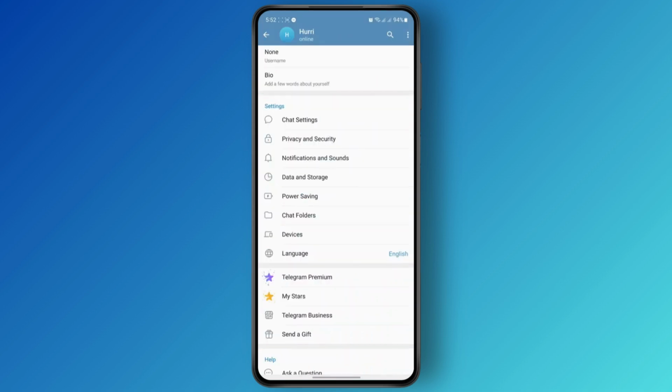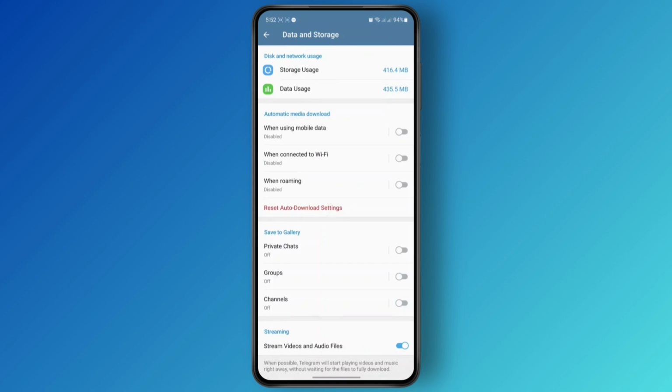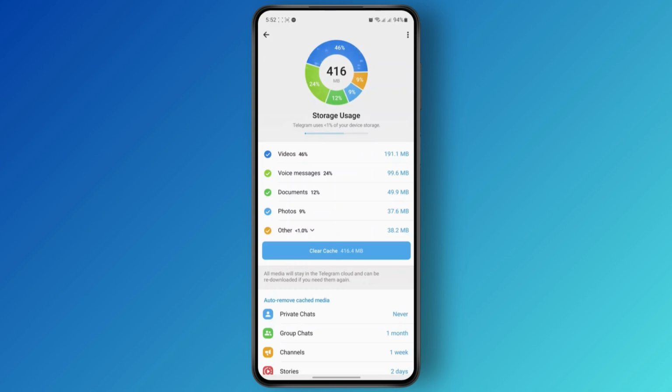And once you land on the settings page, from here, you're going to head over to data and storage. Then you will see your storage usage right here on top, so simply go ahead and tap on it. You'll be able to see all of your storage usage from here.